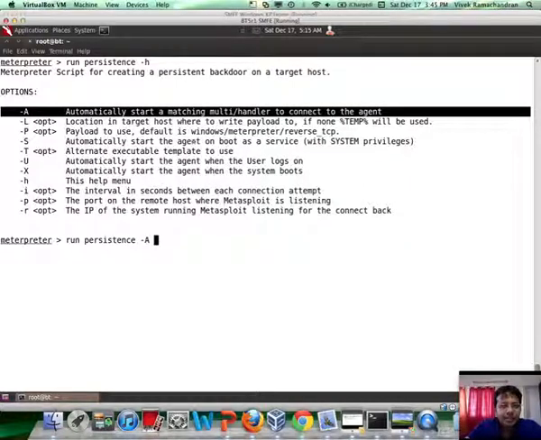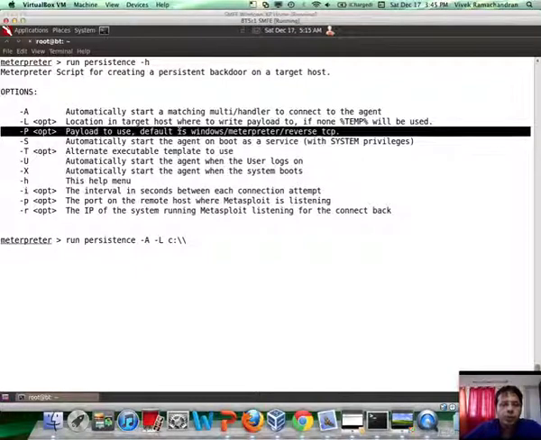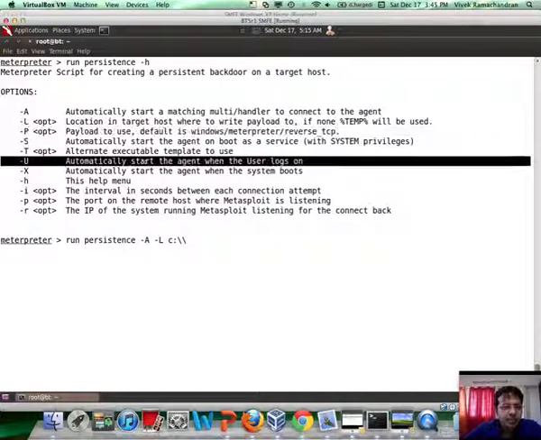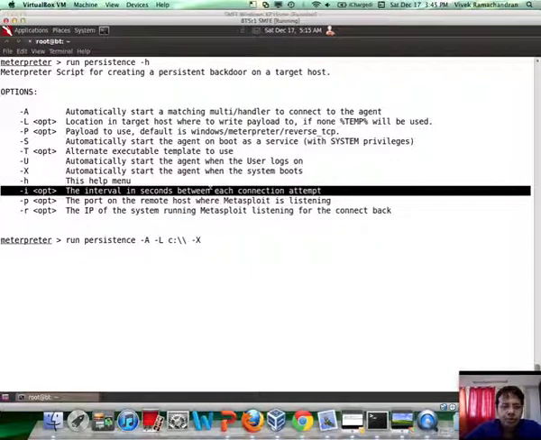The second thing is the location where to write the payload. This is where the VBS script will be located. For the time being, let's keep it as C drive so that we can find it. Payload, let's use the default one, which is Meterpreter using reverse TCP. And we want the agent to automatically start when the system boots. The number of seconds to wait between each connection attempt, let's keep this as 10.